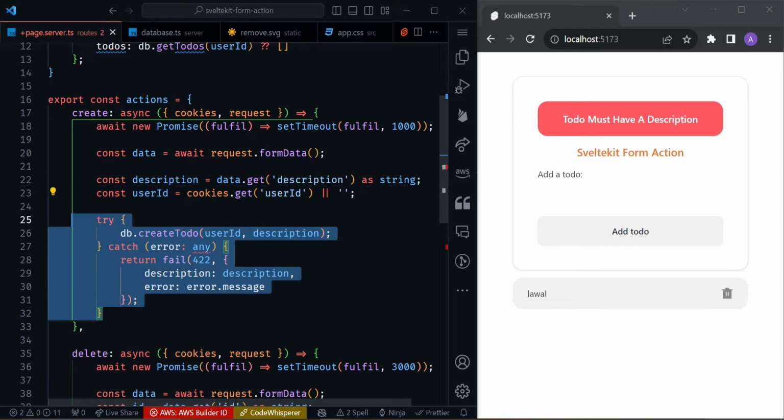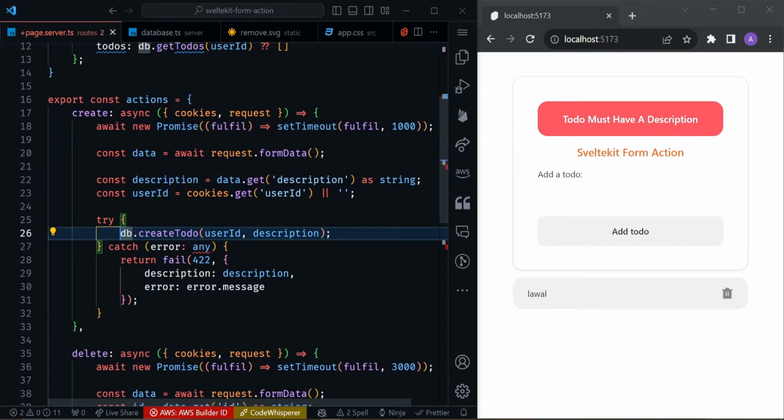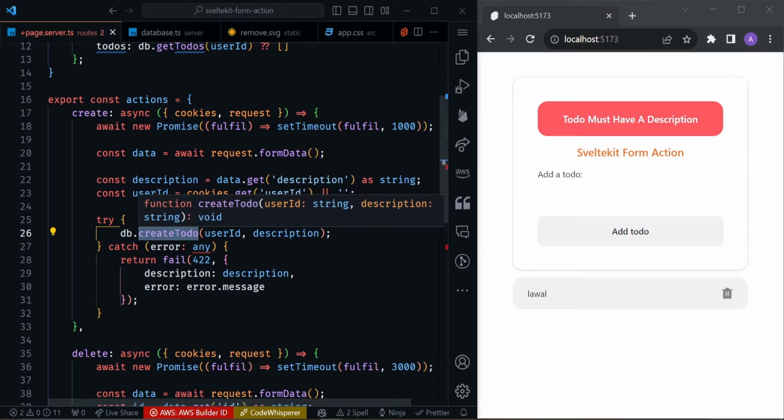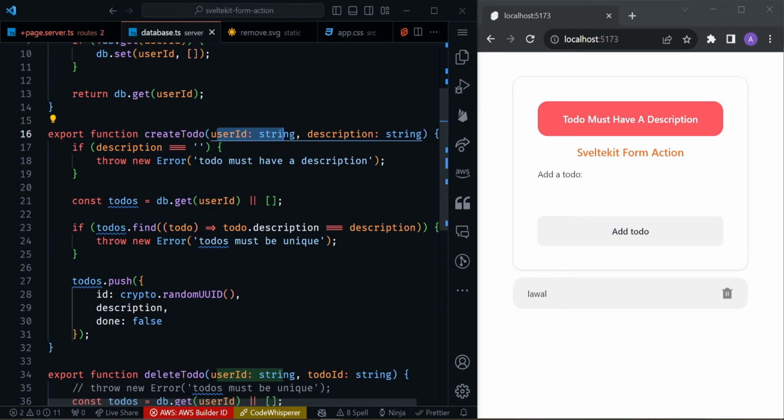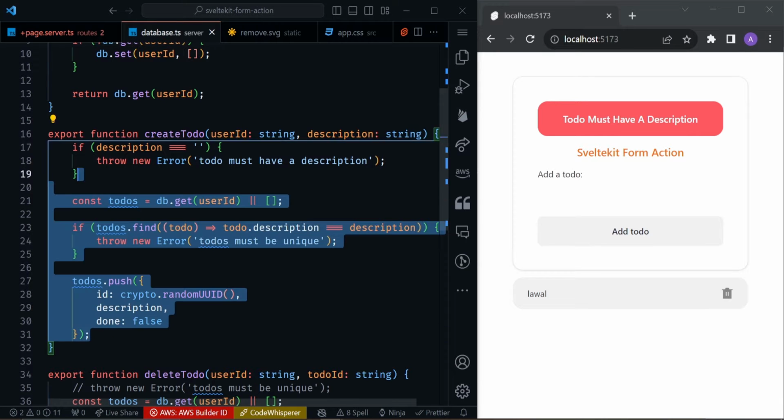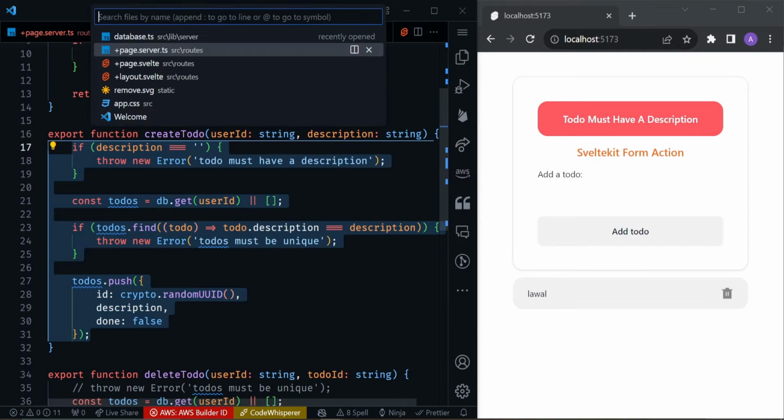And now we do the try and catch block. So we say try db.createToDo. And remember, the createToDo function is this function right here. Now we need the user ID and the description as well. And then we do this nice functionalities.